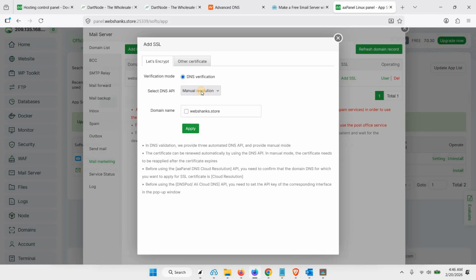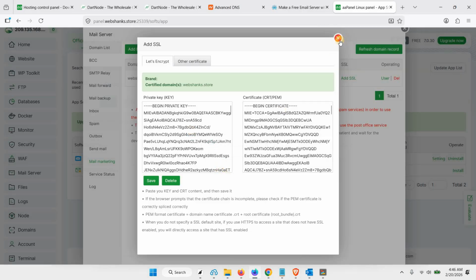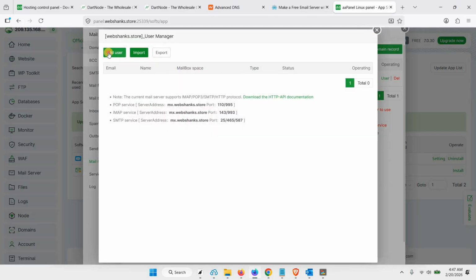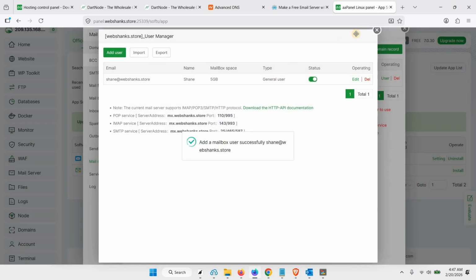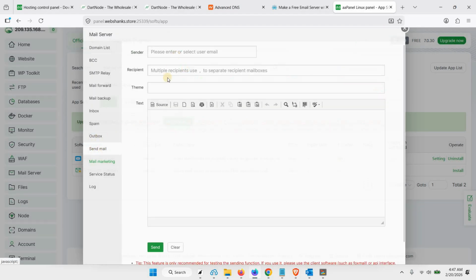Okay, we will use manual resolution. We'll check this one and we will click apply. Okay, great. So we will close this one. Then we will add a user. So we will add a user, Shane at webshanks.store. So for our password, we'll just use a secure one and we'll click submit. We will close this one and let's try to send an email.